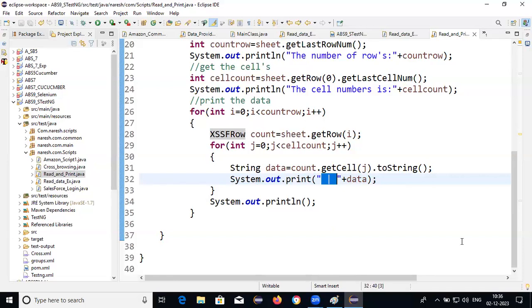It is important, guys. Read the data from the sheet.